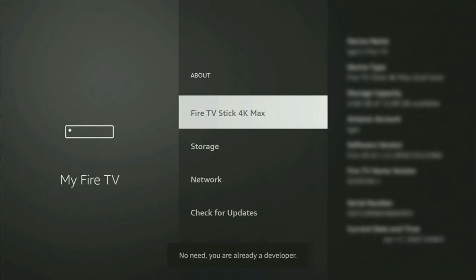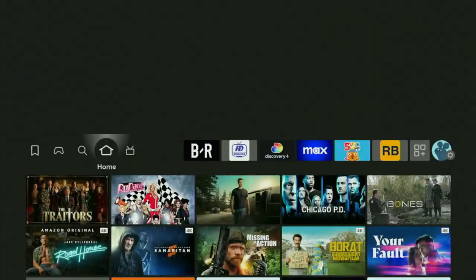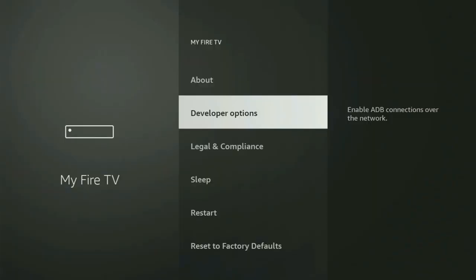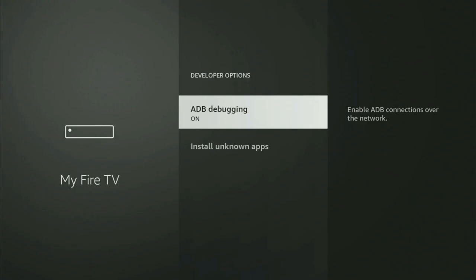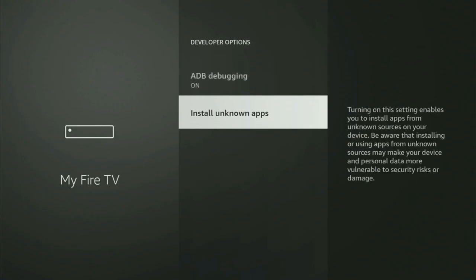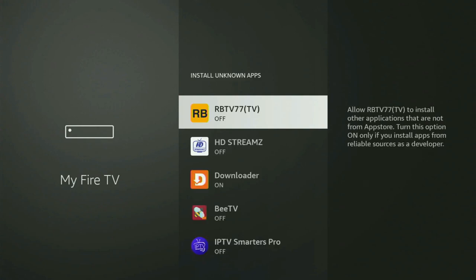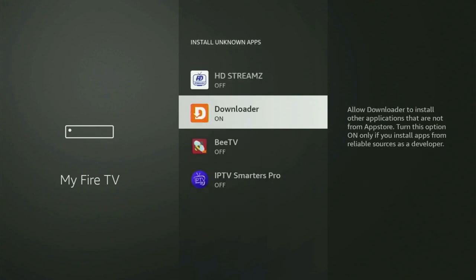So let's do it. And as you can see, now for me at the bottom it says "No need, you are already a developer." That's in my case. And in your case, it's going to say that you have become a developer now. So if you go back a bit, you will finally see developer options, which have now popped up for us right here. Open them, make sure to turn on ADB debugging. After that, go to Install unknown apps. And now from here, what you gotta do is just locate Downloader and turn that option on.